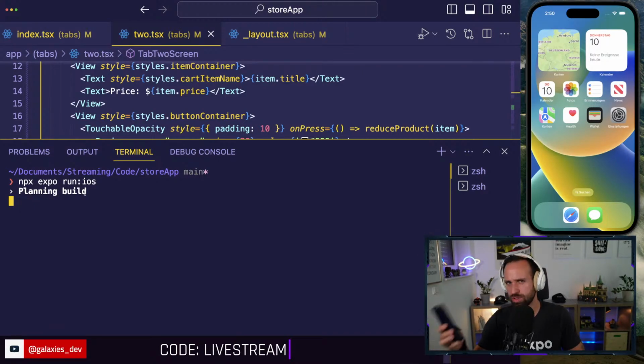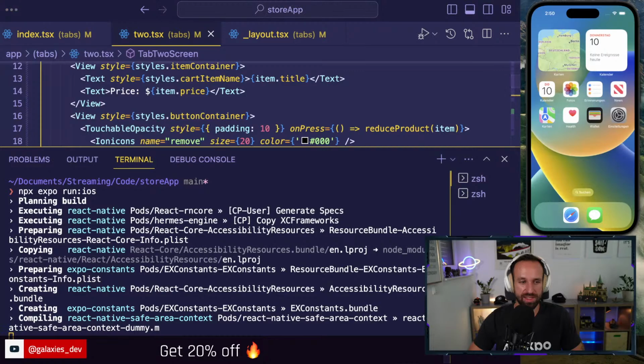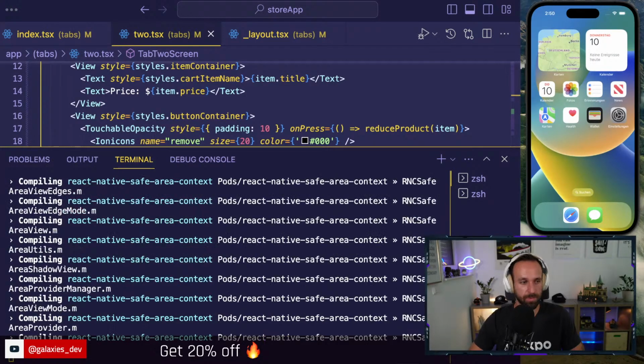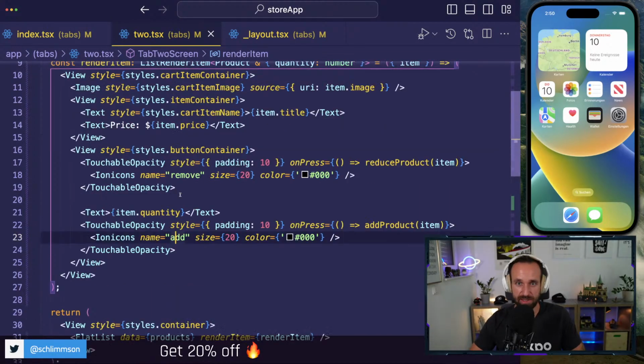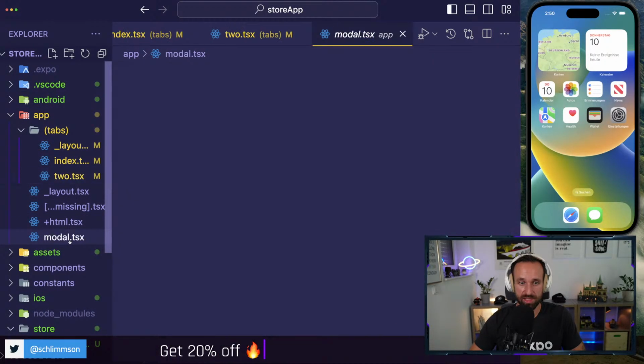Yeah, you should also be able to run it on your device directly, I think, at least. And we will try and use the most basic version of MMKV now. So let's see. While this compiles, I will go to the modal.